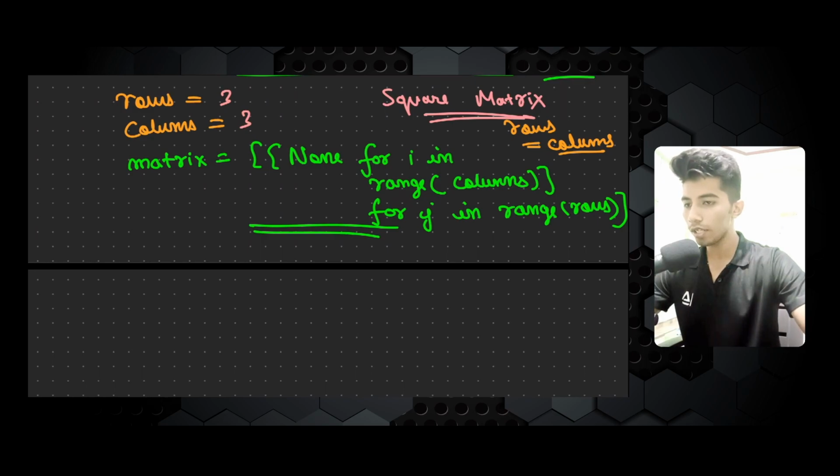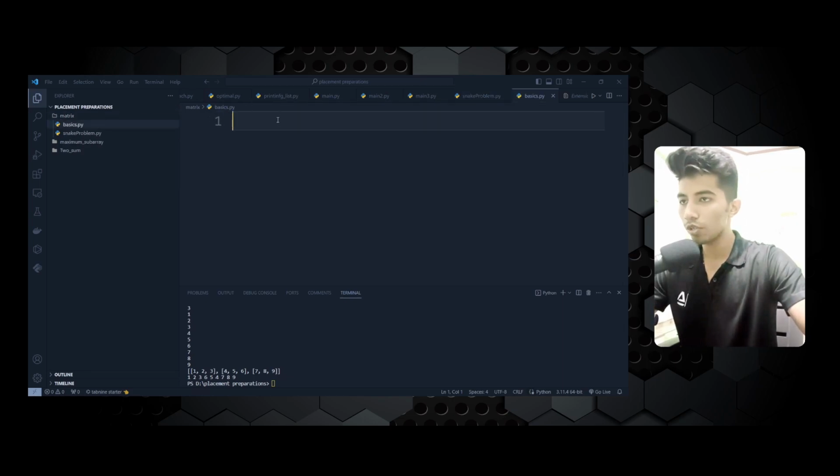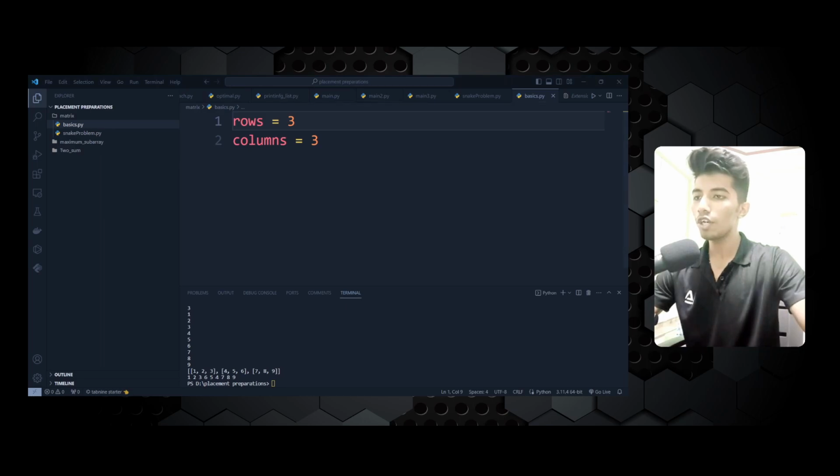So I think now my coding screen will be visible to you. Okay, so it's visible to you. Here I will create one basics.py, basics of matrix. Now assign rows as 2 and suppose columns. Okay, so we are creating 3 by 3, so I will just make it 3 by 3 for better sense.